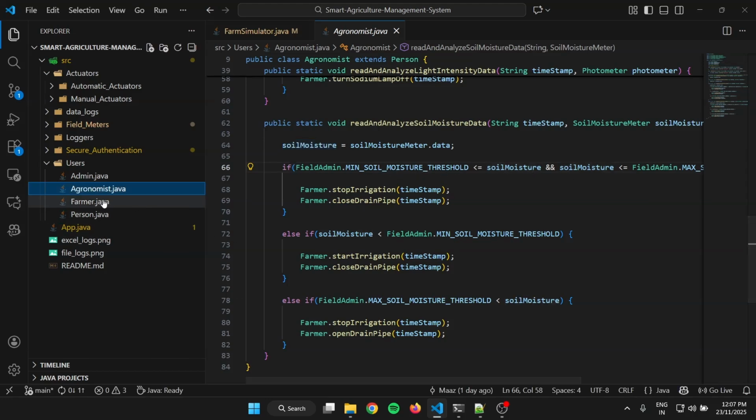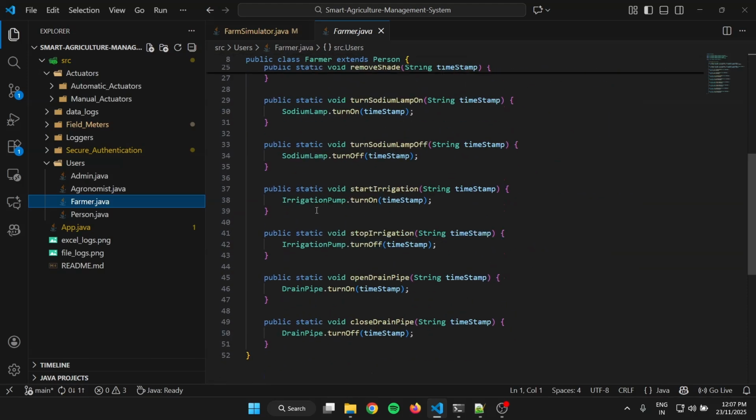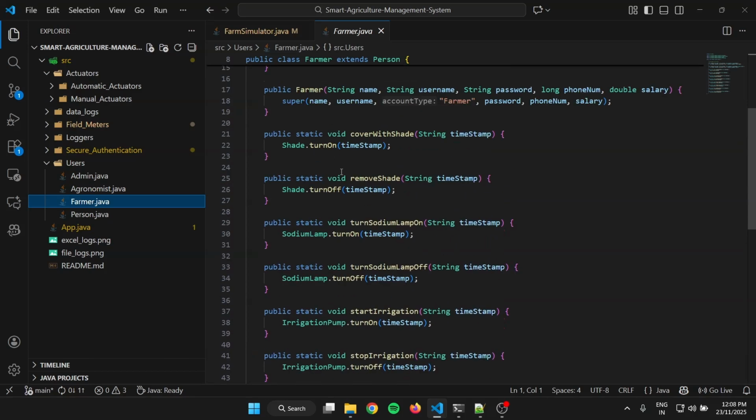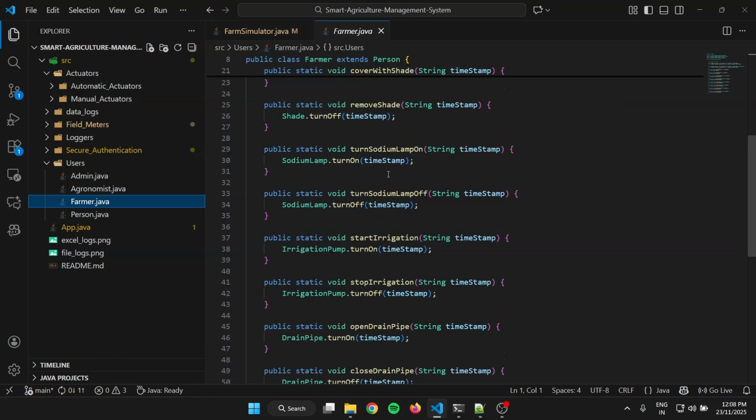And then the farmer is carrying out these actions. He's starting the irrigation pump, he's turning on or off the drain pipe, he's covering the field with shade or not, and then turning on or off the sodium lamp. So that is it. So this is users, agronomist done, secure authentication done.